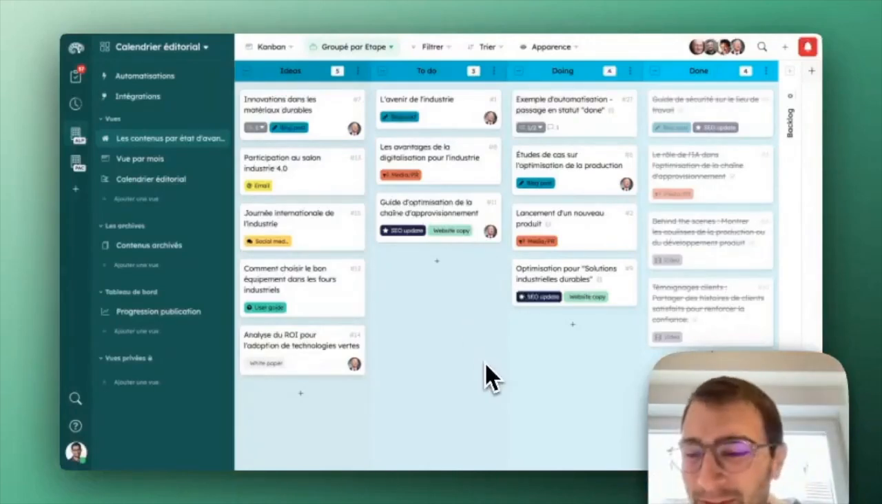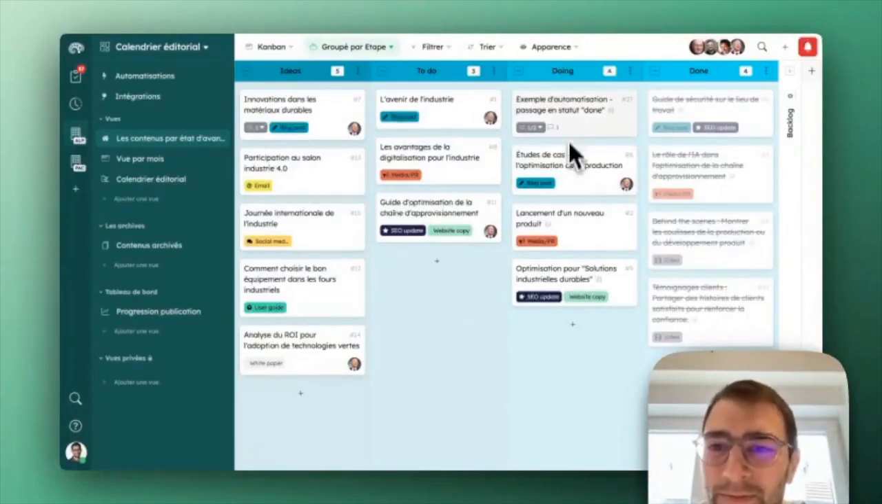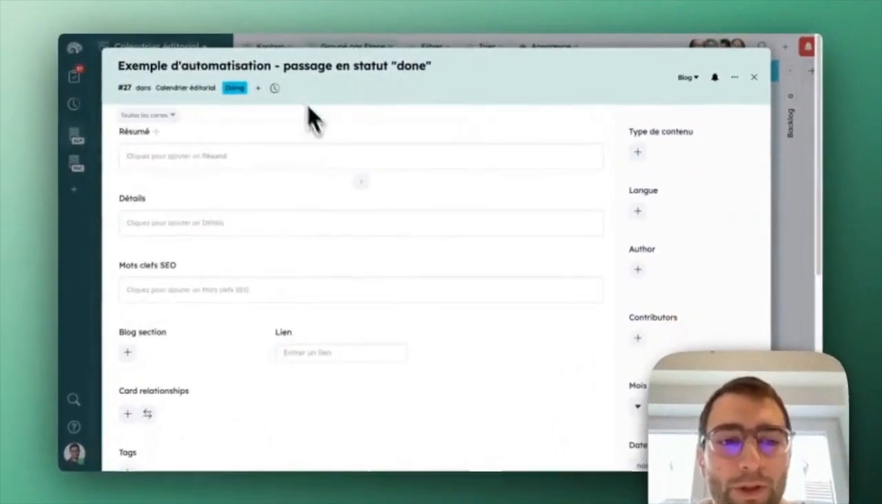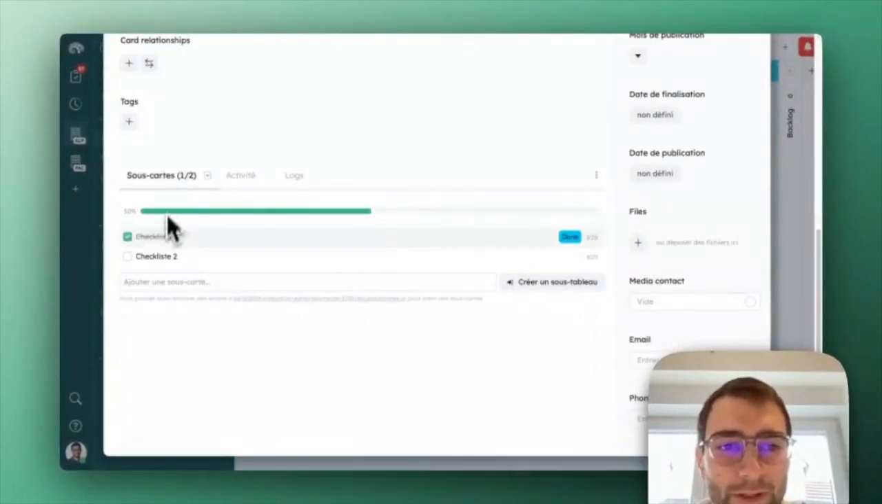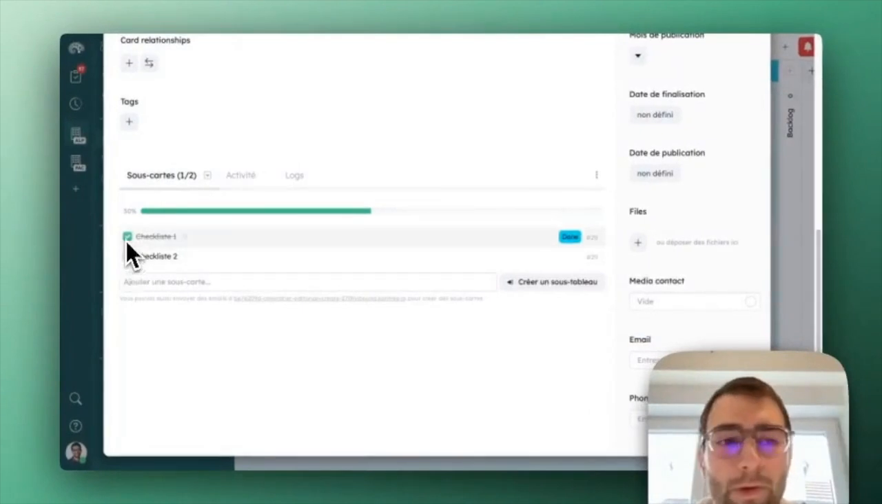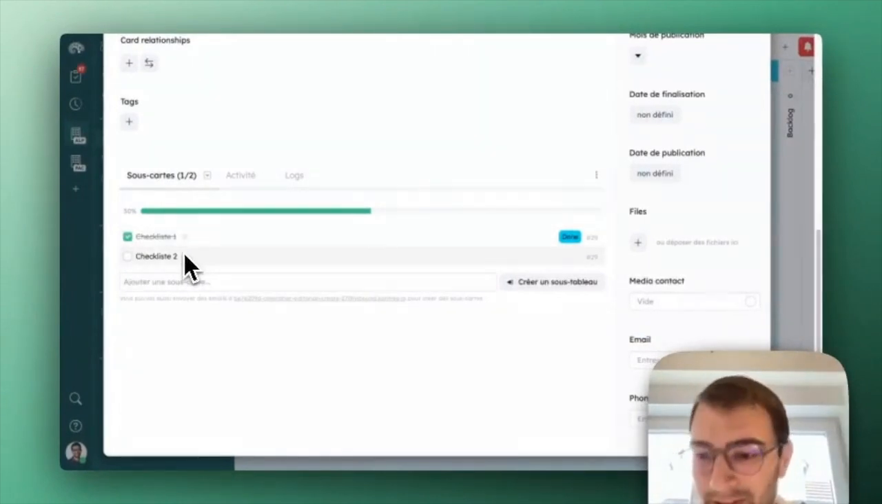Hello everyone, today we meet for a new automation, which involves moving a card from the doing status to done, even if the checklist is not completed. So let me explain. I open the card in question and I see that here in the subcards, I have a famous checklist. Ideally, everything should be checked in order to mark it as done.